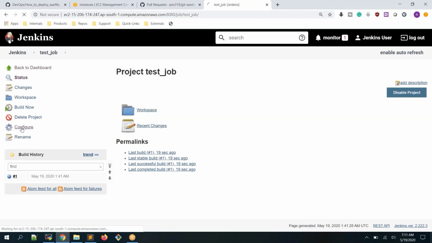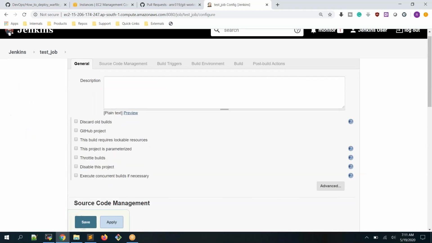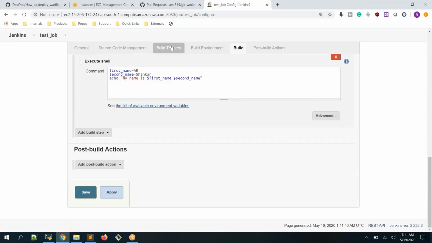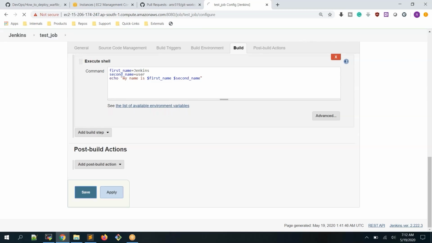Just click on configure and you can see here whenever you are creating your job, whatever information you could see, same information you could see. So here you can update your command. Now I want to name it as Jenkins user. Okay, so this command is executed by Jenkins user, or my name is Jenkins user, I just would like to display and save it.